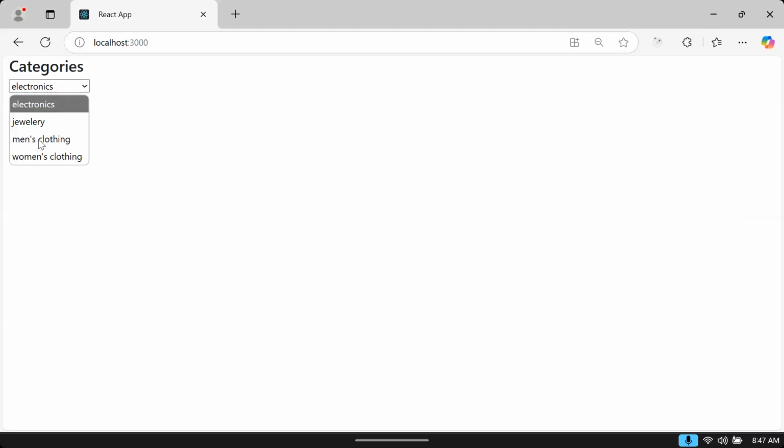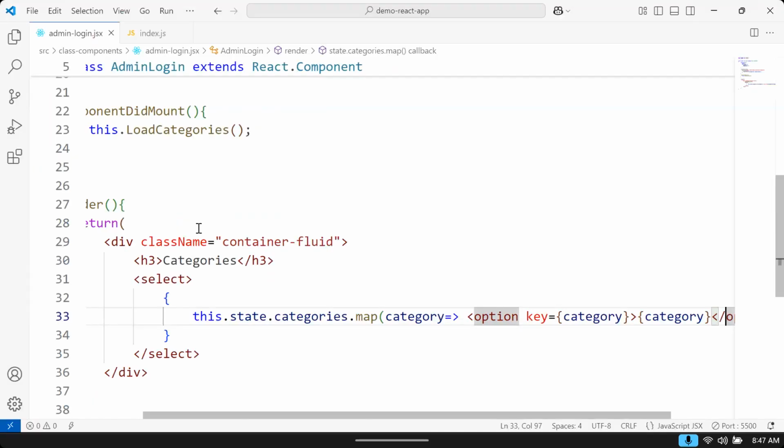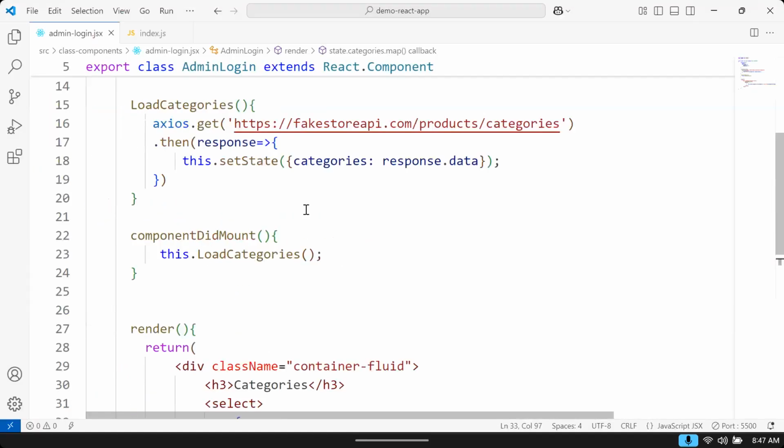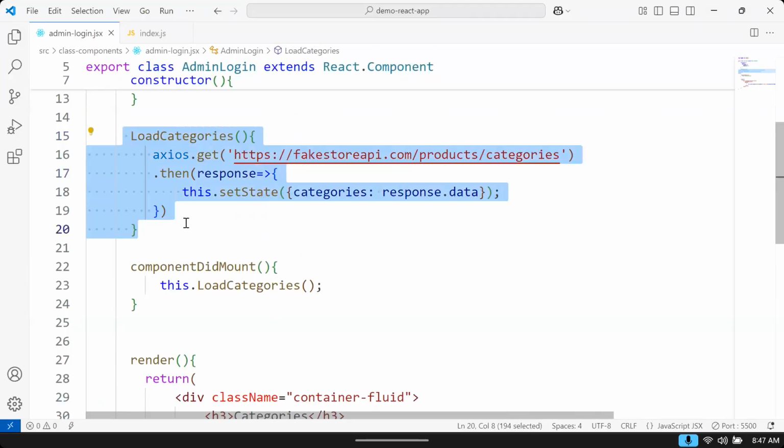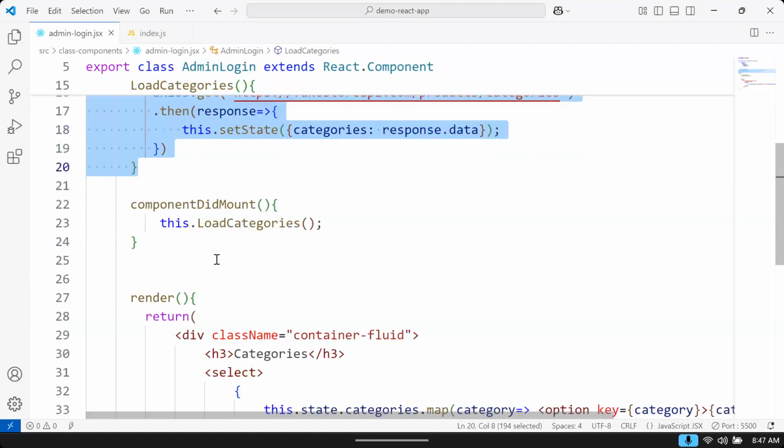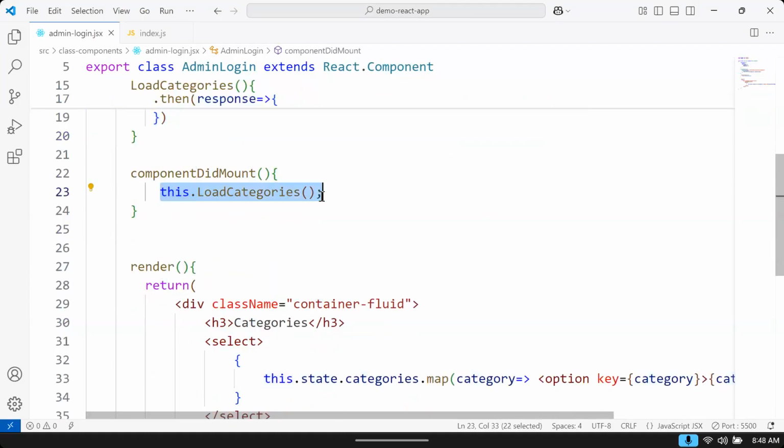It is getting from the fake store. Means all your concept is same. Only the point, no more function. Just you have to define everything as method. And you have to call the method here.